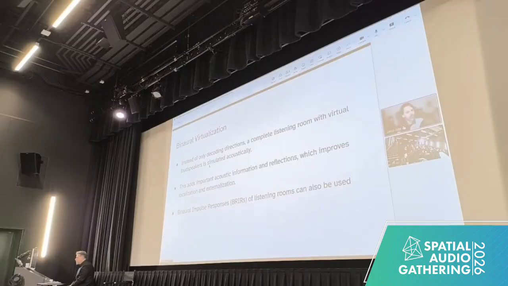So we looked into binaural virtualization. This means basically we are not only decoding directions, but actually simulating the whole acoustic room with all its characteristics. And this adds really important information about the room, and then in turn can improve localization and also externalization.